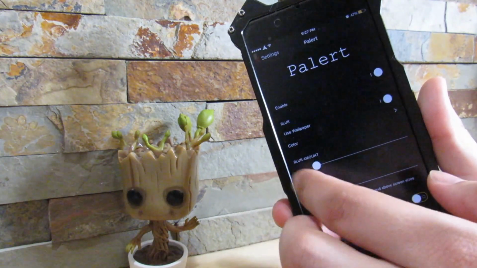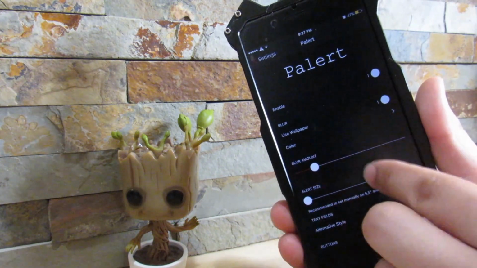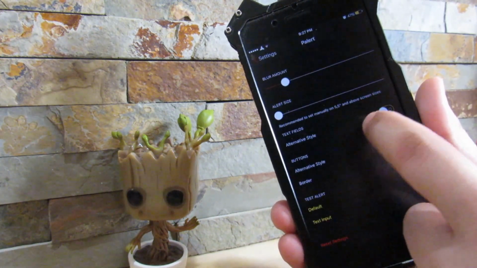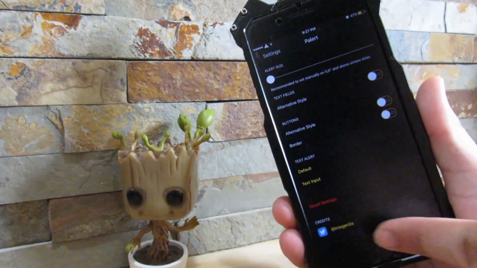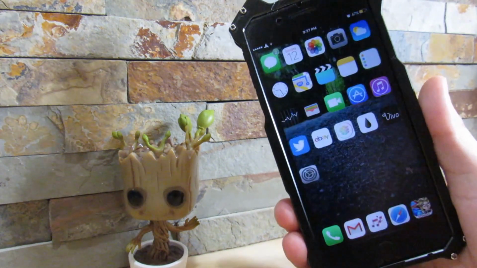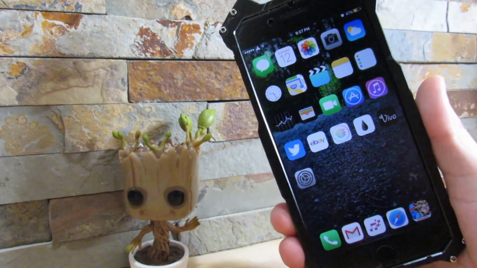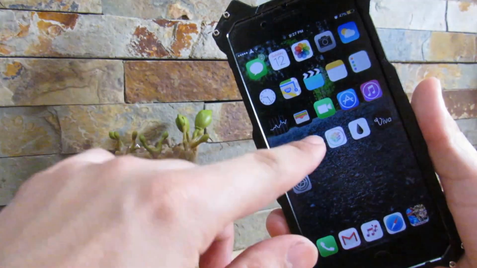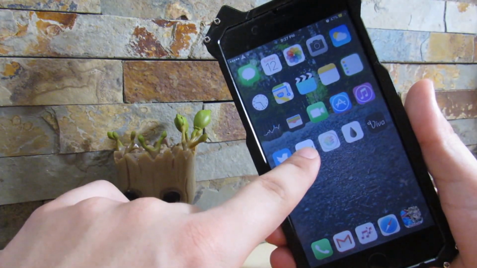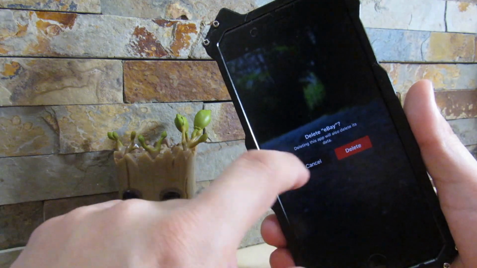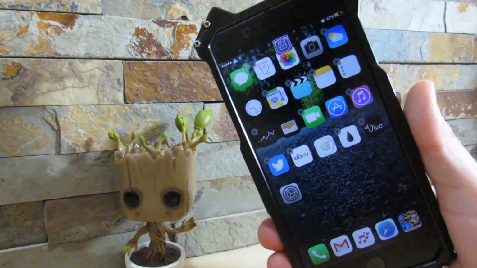We have enable, use wallpaper color, alternative style. We have a lot of options, and it just gives you a nice Apple TV feel to your app purchases, or just deleting apps. It just gives you a nice look to your alerts, and I really do recommend it. It's all the help of Pillar.